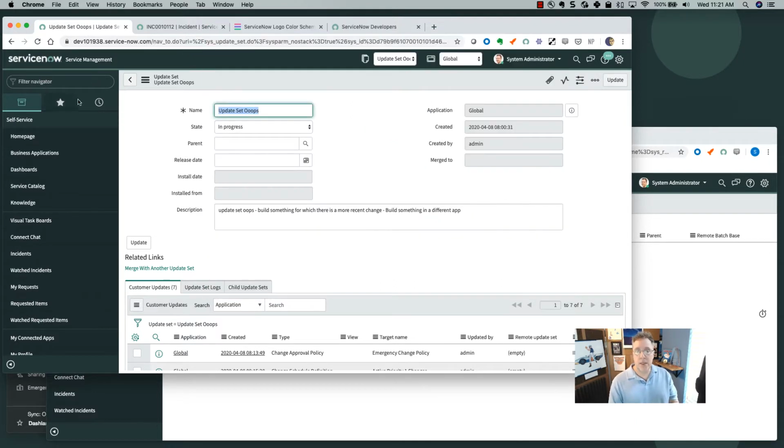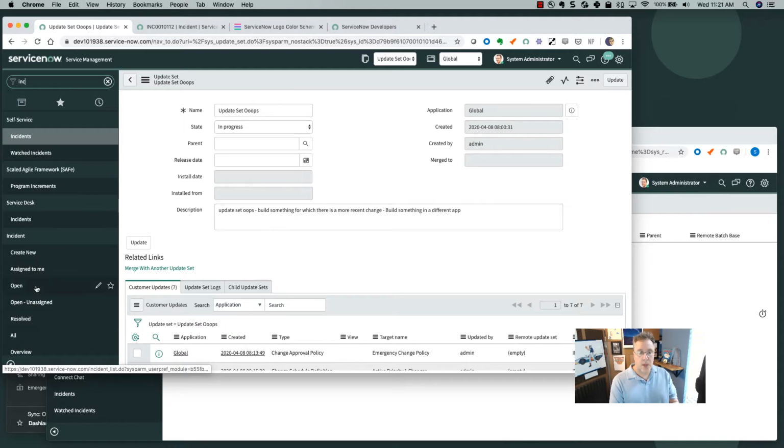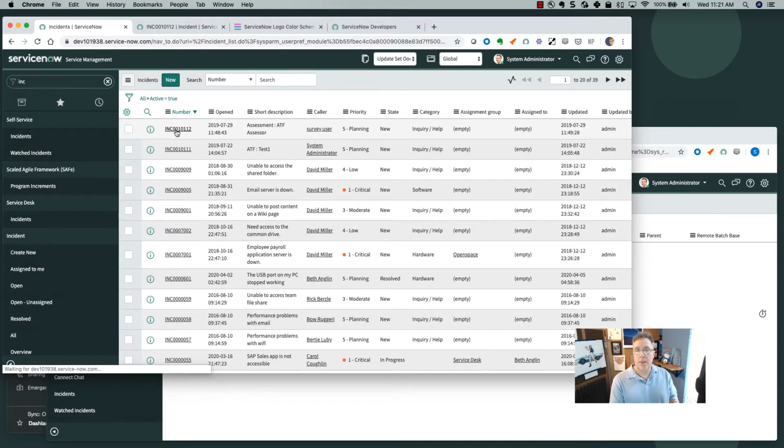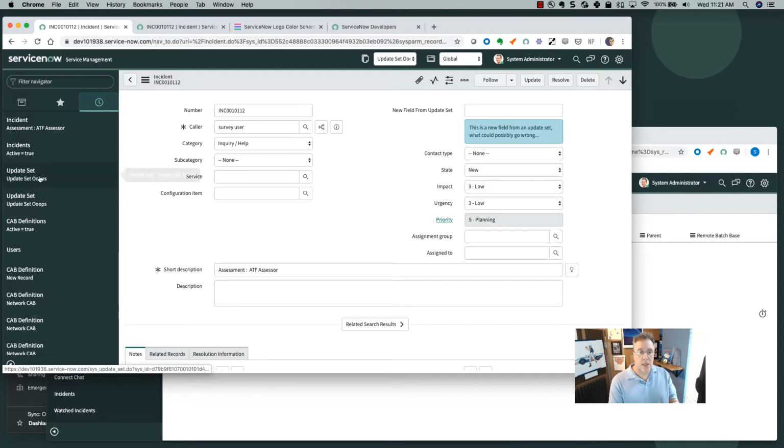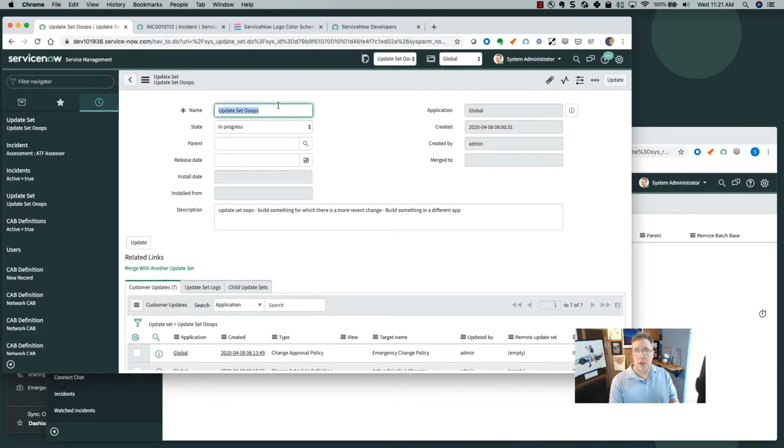So I've got a little field here that I built out in an update set, and essentially I built some other things too, but essentially just to show you, if I go to an open incident, you'll see that I added a field. Right, and this field shows that there's a new field from update set, and so what could possibly go wrong? So if I go back to my update set to show the potential for oops, what I'm going to do is as we point out, we mark it complete, and we will do a quick save.